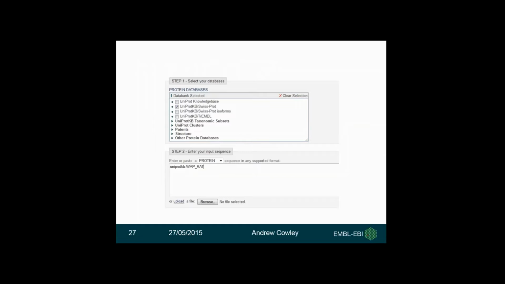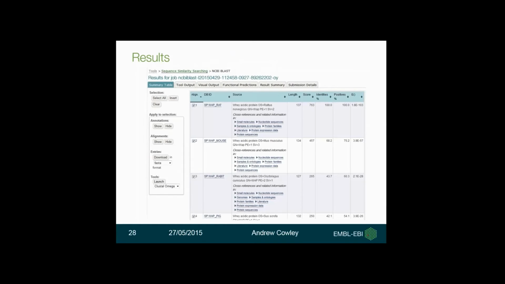On the page, that looks like this. So don't forget to untick the first box, the UniProt knowledge base, and check the second box, UniProtKB Swiss-Prot. And now you can see I've typed in uniprot-kb:/WAP_rat. After that's run, your input will be checked for some simple errors, and assuming your servers aren't too busy, you'll get a result fairly quickly.